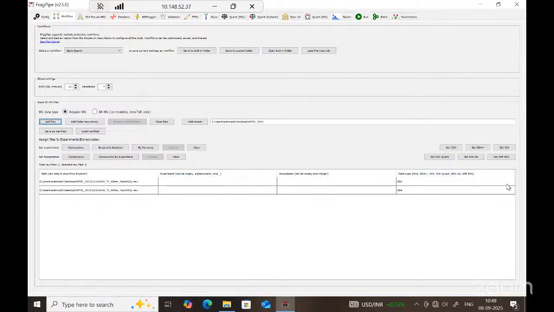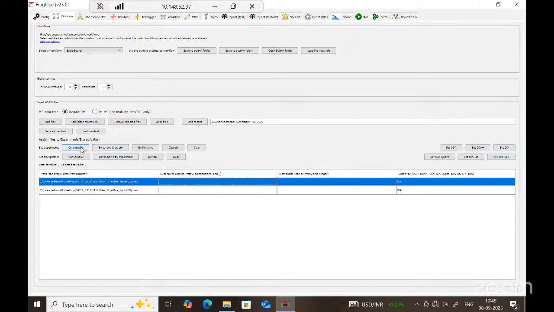These are DIA datasets, so you need to set DIA. Now you need to set the experiments here. Also, if these are biological replicates, you can set the replicates, whether it's a control sample or a disease sample. You can also set it. For now, I am setting this for consecutive.